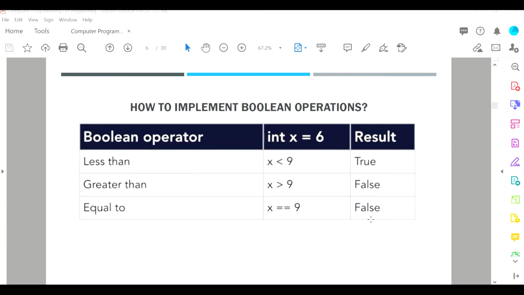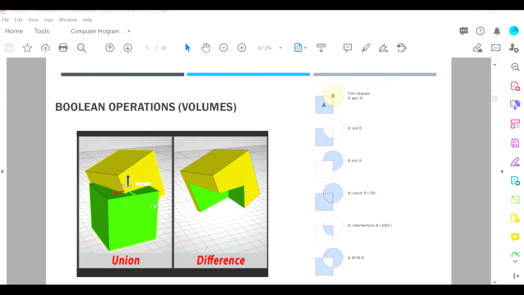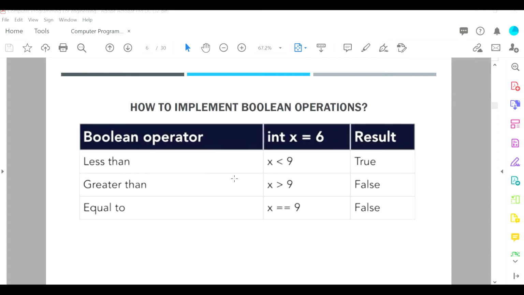As we saw before, a common way to implement Boolean operations is by greater than, equal to, or less than. In this case, everything that is less than the yellow cube is subtracted from the yellow cube as such. So less than is a good condition to implement for cases where you want everything to happen except for things that are greater than X or Y or Z. Same thing with greater than. So everything in this group can happen except for when X is greater than that threshold.